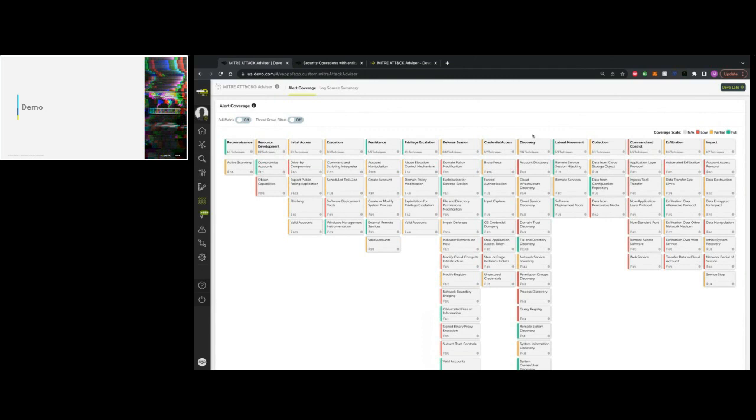So how that translates for the color coding of the actual tactics itself. If you've got some coverage for every technique underneath a specific tactic, then that tactic is going to go to the green. If you've got some red in there, you're going to get some partial coverage in there for that particular tactic. And if you have no coverage in there, it would be red. So if you had red for all the techniques, then that would go to the red there.